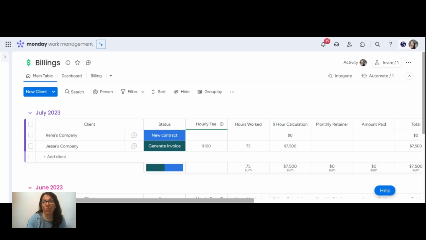Sometimes you have a board that you want to share with people outside of your company. So today I'm going to show you how you can do that. Now, the most important part of this is you need to have the right type of board.